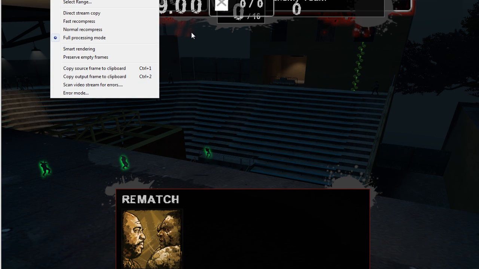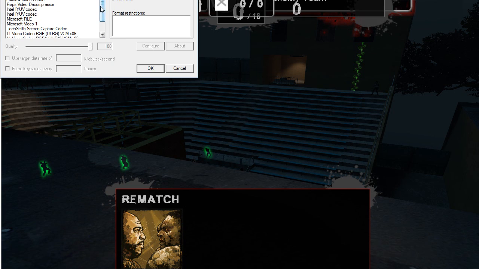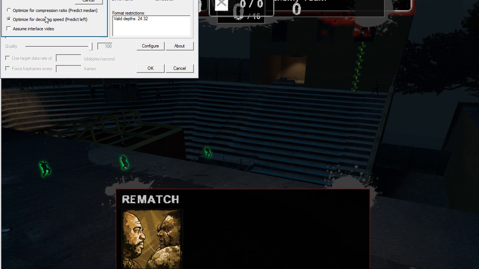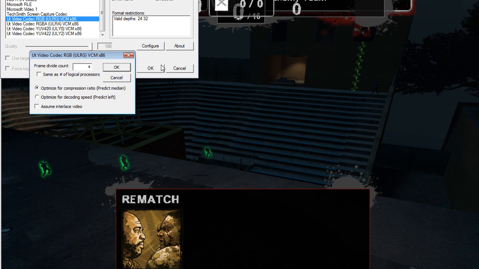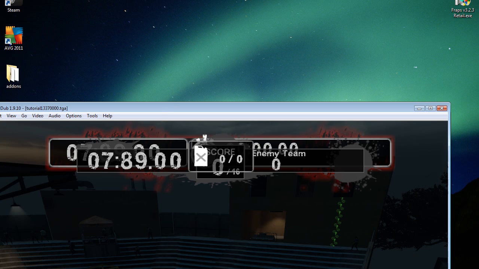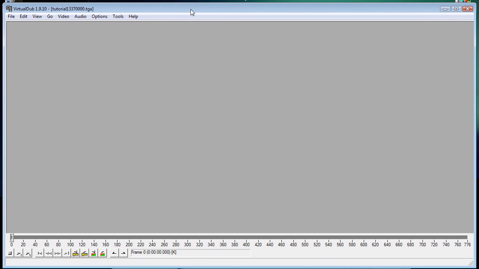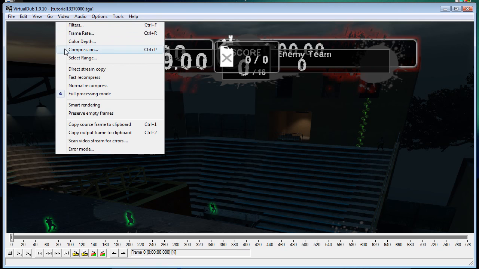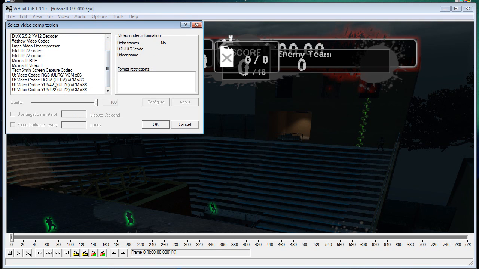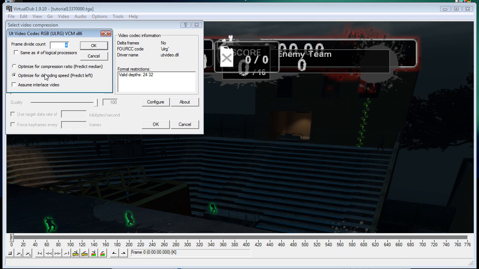Now we're just going to go to compression, go down to UT Video Codec, configure, optimize. Oh, you probably can't see everything, can you? Here, let me just cancel. There we go. Video, compression, UT Video Codec, RGB, ULRG, BCM x86, configure to that.